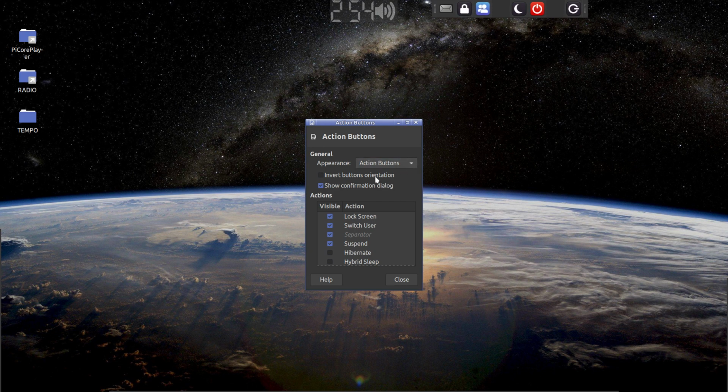And if you don't want to have confirmation every time you click, it's going to ask you, do you want to do that? It'll ask for a confirmation. You can uncheck that as well. And then it'll be one-click access to whatever function you're clicking on. When you're in here, you can also say you don't want all the different buttons. Maybe you don't want the lockout screen. Just uncheck it. I don't want a switch user. Uncheck it. I don't need a separator. Uncheck it.